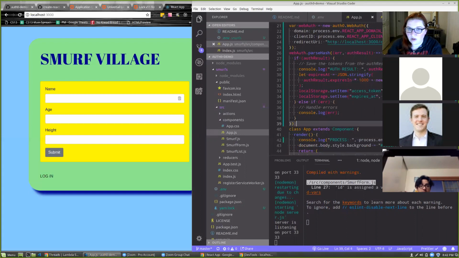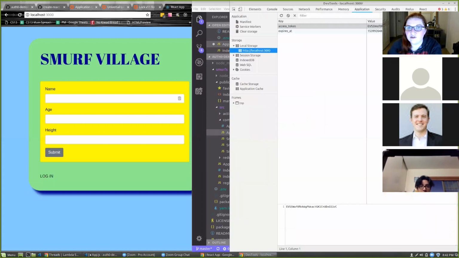So also, if I go into my DevTools now, if I go into my application and look in this local storage, I can see both of those things. I can see when it expires, and I can see what the access token is.